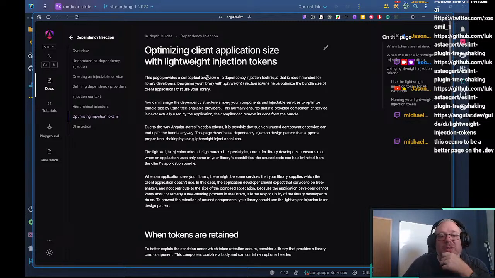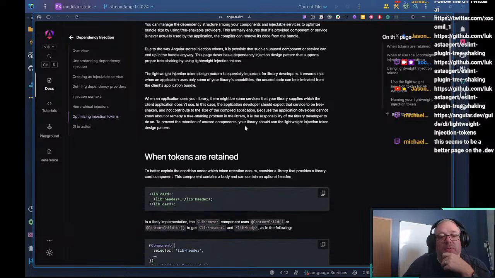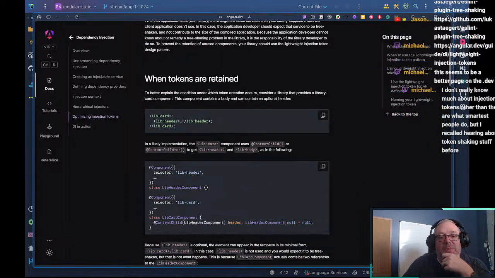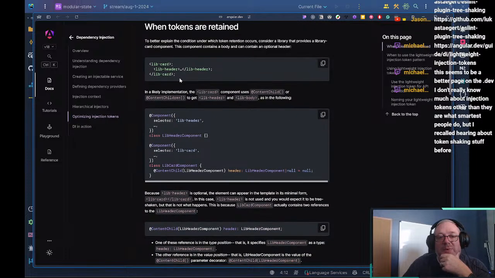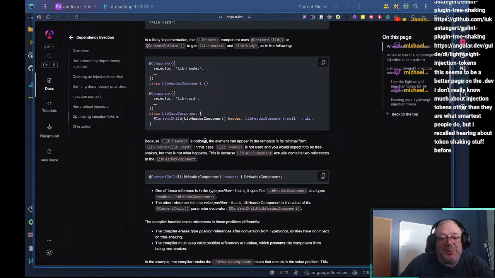So lightweight injection tokens. This page provides a conceptual overview. When tokens, to better explain the condition under which token retention occurs, consider a library that provides a library card component. This component contains a body and can contain an optional header. In a likely implementation, the libcard component uses content child or content children to get libheader and libbody, as in the following. Because libheader is optional, the element can appear in the template in its minimal form. In this case, libheader is not used, and you would expect it to be tree shaken.